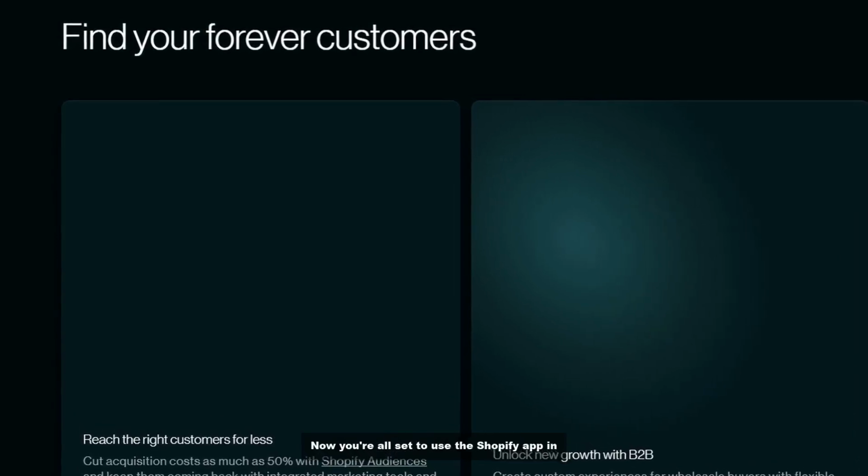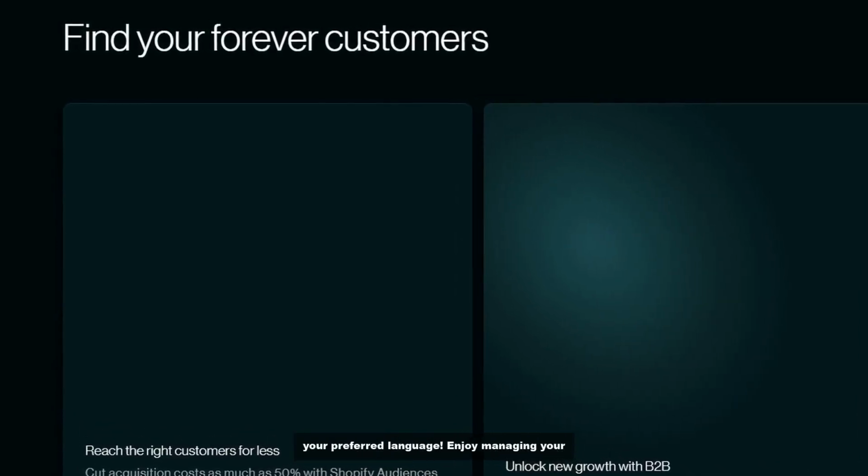Now you're all set to use the Shopify app in your preferred language. Enjoy managing your store with ease.